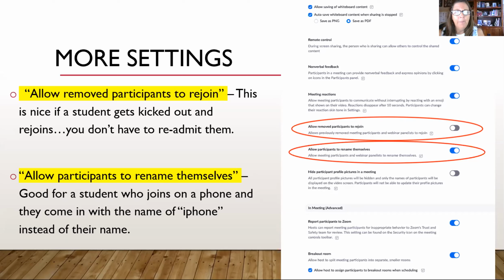Allow participants to rename themselves. I found this one particularly good because I've had a lot of students join on their phone. For some reason, if you come in on an iPhone, not an iPad, even if you put your name in before, it'll come in as iPhone. And I always make my students name themselves because I want to know who's there. So as soon as they came in on an iPhone, I'd say, please make sure you put your name on it. If you don't allow them to rename themselves, they'll just be iPhone the entire time. And if they're black because they don't put a picture up, then all you have is iPhone staring at you. So it's just a good thing to do.